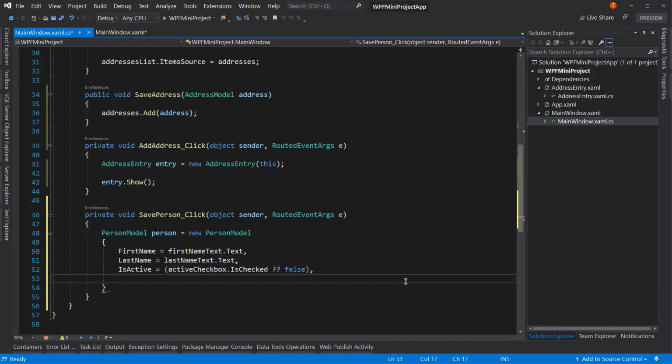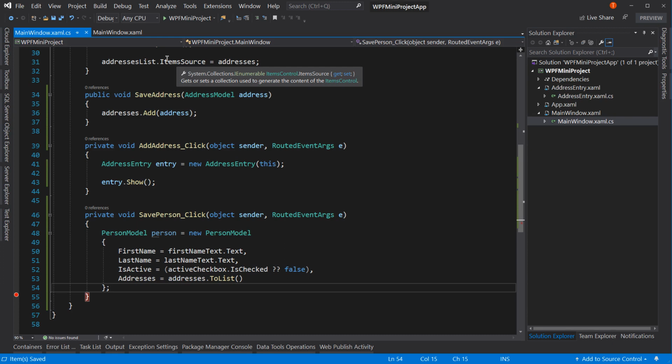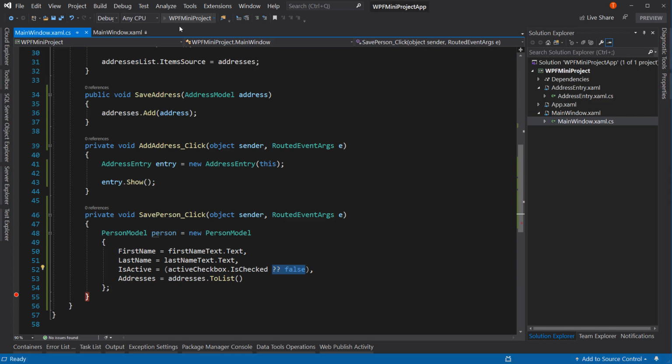And then finally, we have our addresses, which equals our addresses dot to list. Put a semicolon at the end of that. We can put our breakpoint here to read those values and make sure it's working the way we expect it to. It's pretty much the same code as in our WinForms with just minor modifications for is checked versus checked and the null coalescing operator. Couple of tweaks, but that's about it. Let's run this and see if the application works as expected.